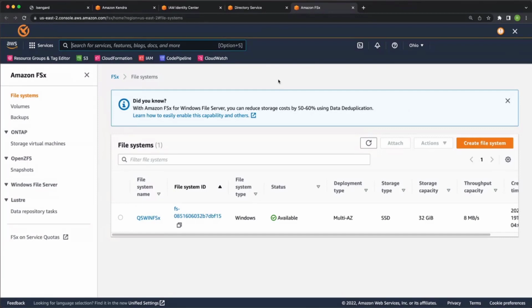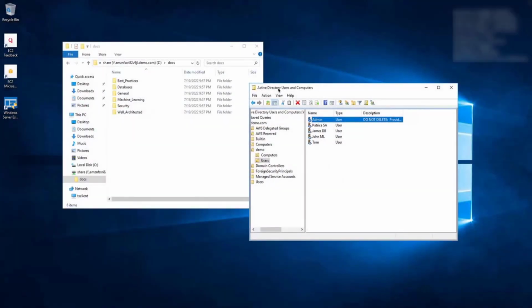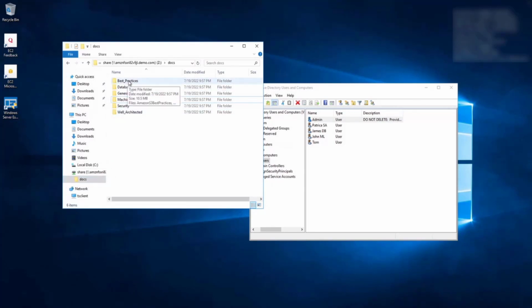Let me show you a quick look at the Windows file system. So here I have connected through remote desktop to the Windows machine, which has been already connected to the domain and also hosts some sample files. The sample files selected here are from AWS white papers. So we have placed these files inside the FSx shared folder, and these files are categorized by different folder structure.